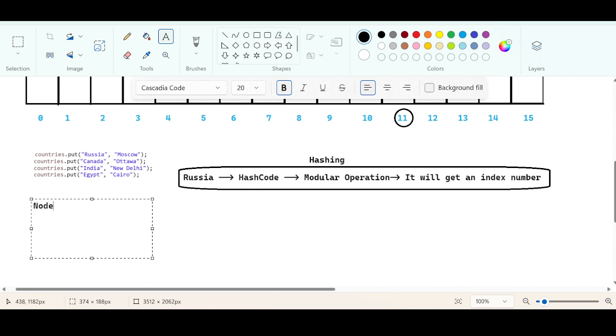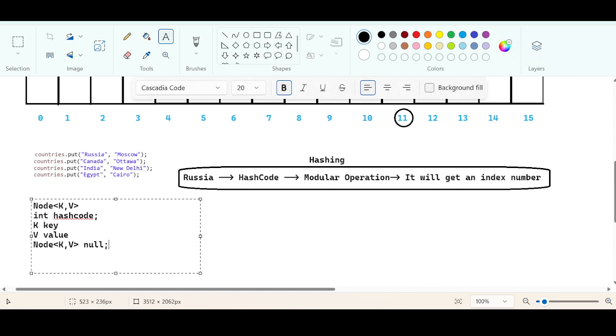Okay, node. Each and every index, the array space is called as node, which is going to store the key value pair, key comma value. Okay, it is going to store the hash code number, hash code. Secondly, it is going to store the key data. It is going to store the value data, and it is going to have a node reference. This is the node reference, which is going to point to null.